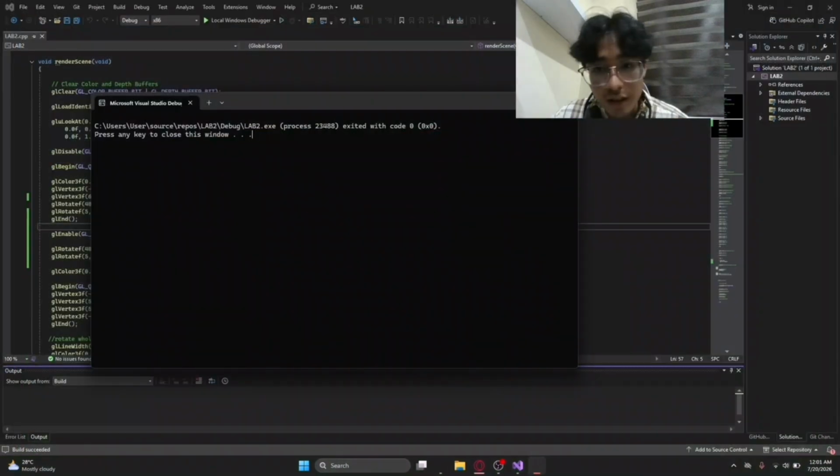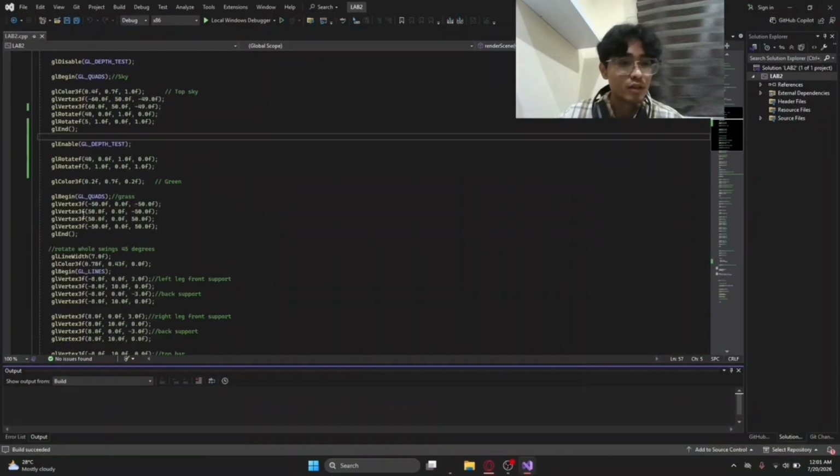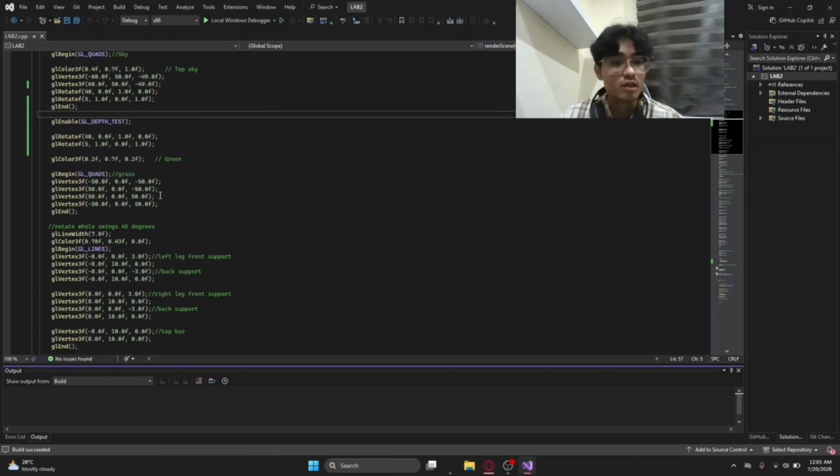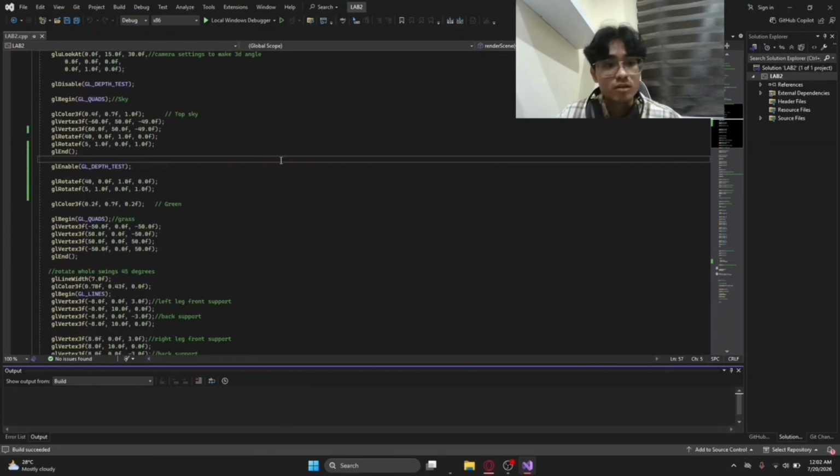Okay. Same as grass. Same thing as the sky. We put the green color on this, and we use GL_QUADS. So to make the angle of the swing, we put the glRotate. You can see this. We put 40 degrees on the Y axis and 5 degrees on the X axis.